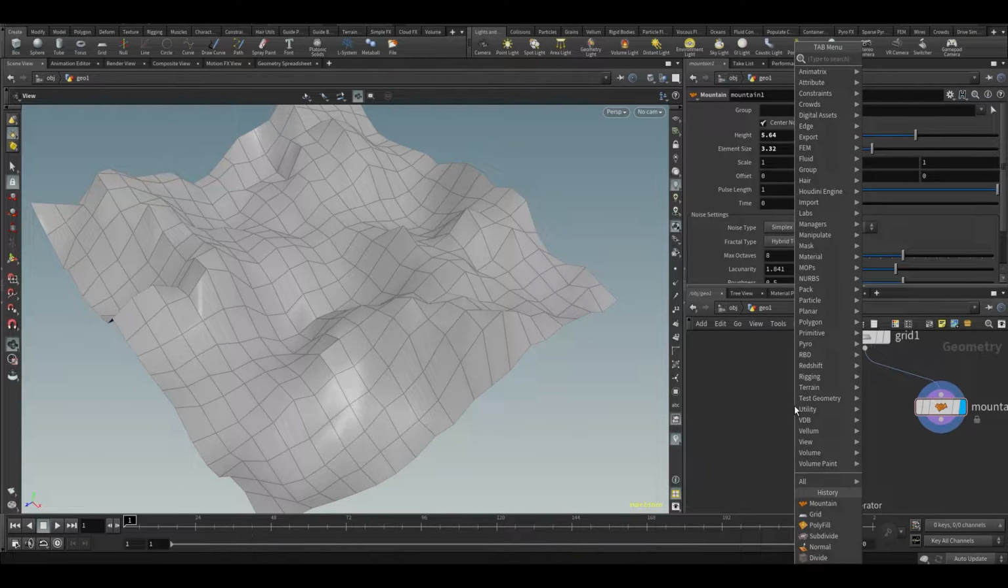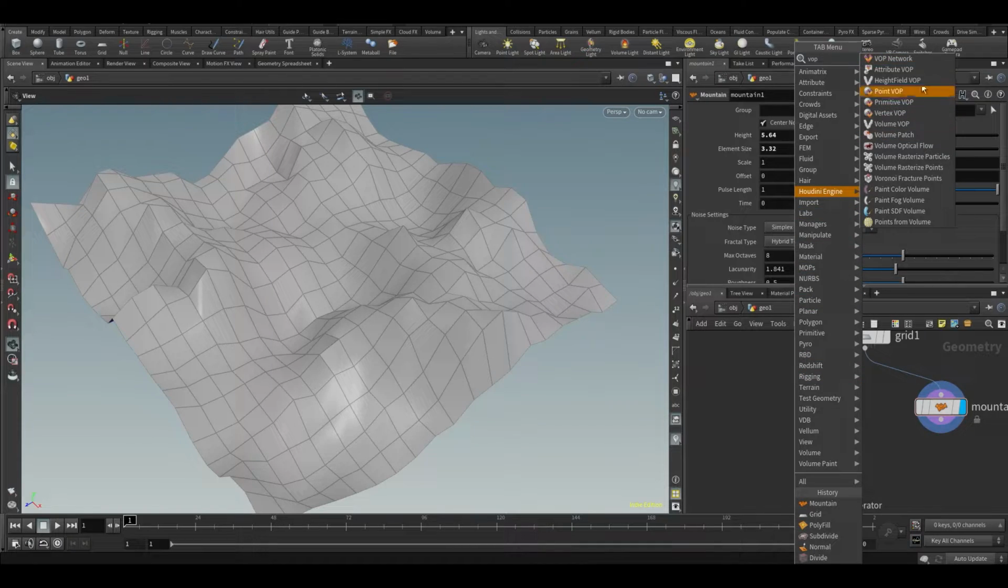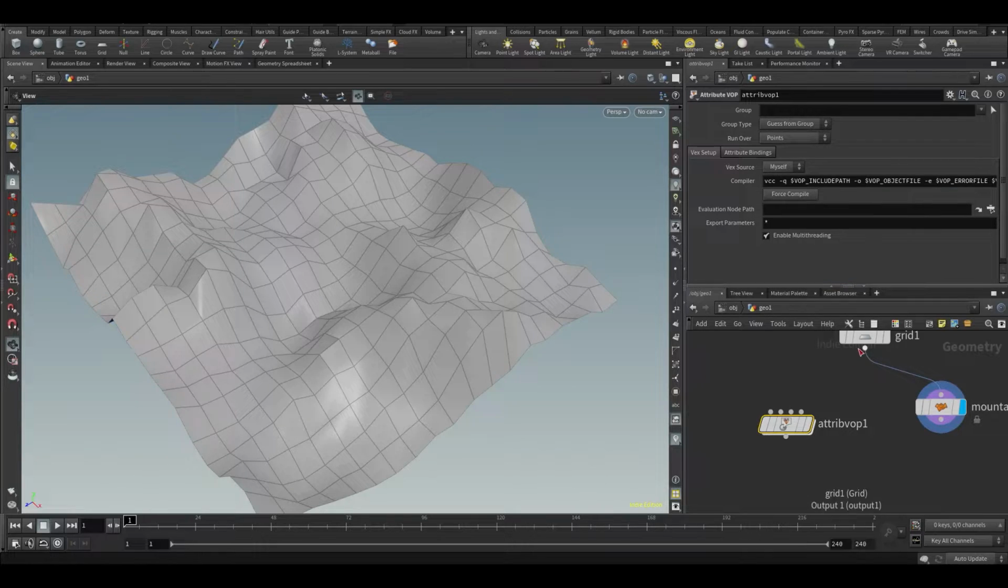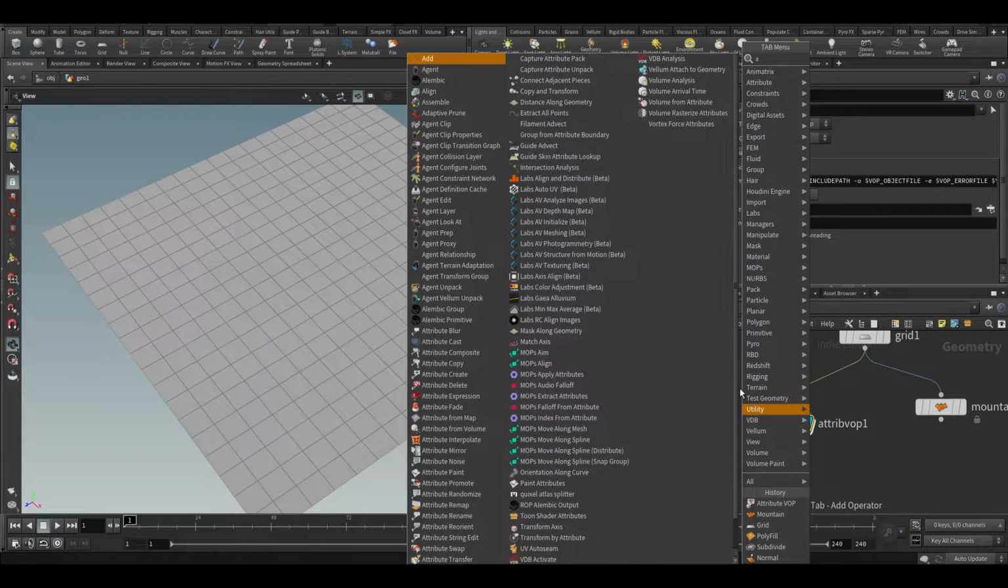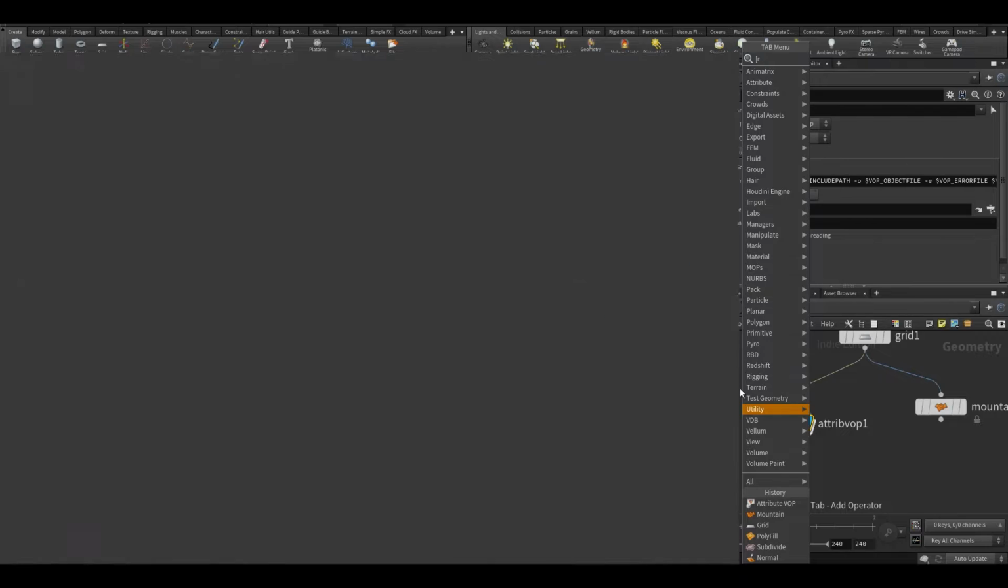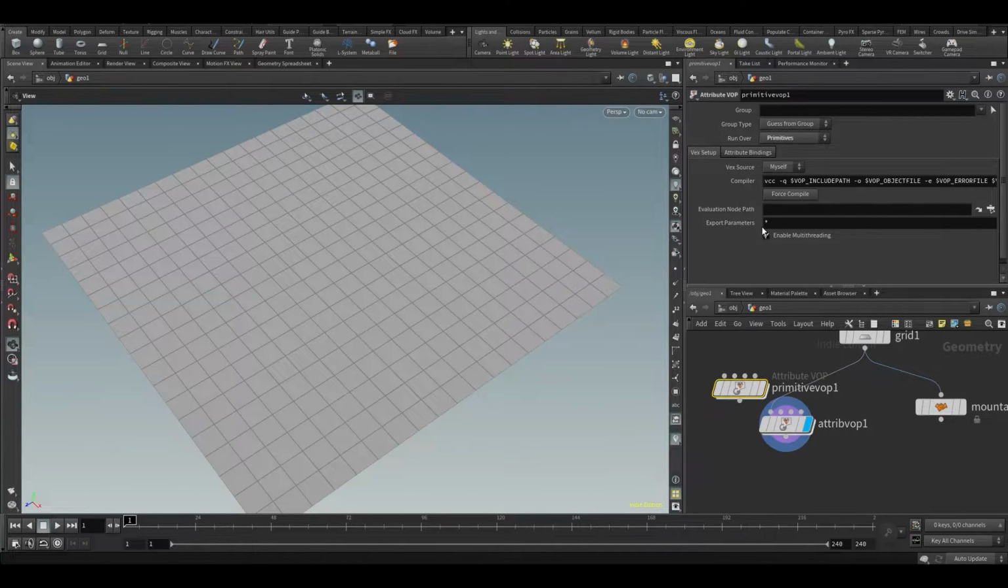But let's just make a very simple thing inside VOPs. So type attribute VOP. If you just type VOP by default, you will see a whole bunch of VOPs appear: point VOP, primitive VOP, vertex VOP, and you have a volume VOP as well. These are essentially the same thing, except for the volume VOP. The only difference is where they run by default. So if I make a primitive VOP, for example, it will be set to run on primitives by default. And for now, we're going to run on points.